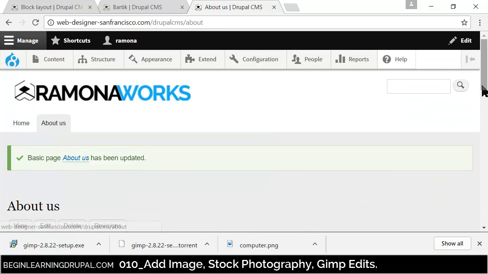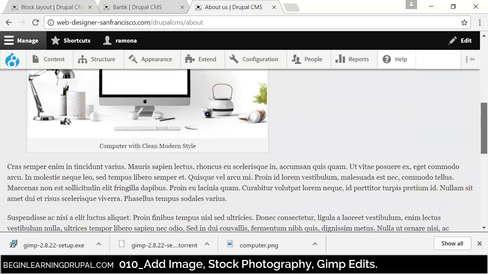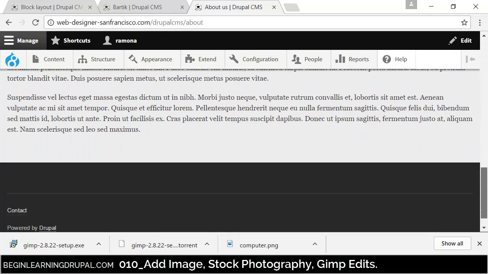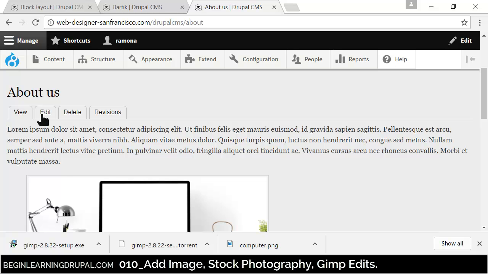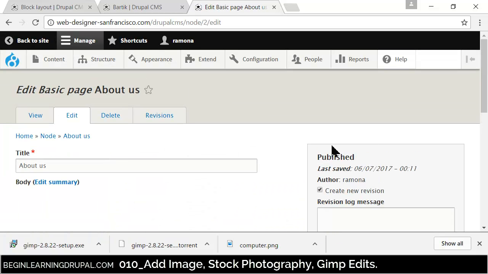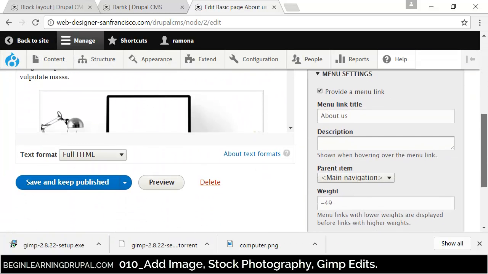And by the way, if you didn't already do this, I know I talked about it in one of the first lectures, but if you click on edit, see all these cool features that are available. That's because we have the text format as full HTML. If you don't have full HTML, please make sure that you select full HTML. I know I mentioned that in one of the first few videos when you first added content, but just keep this in mind as well.